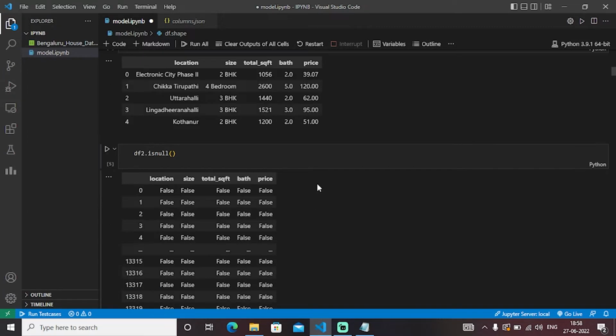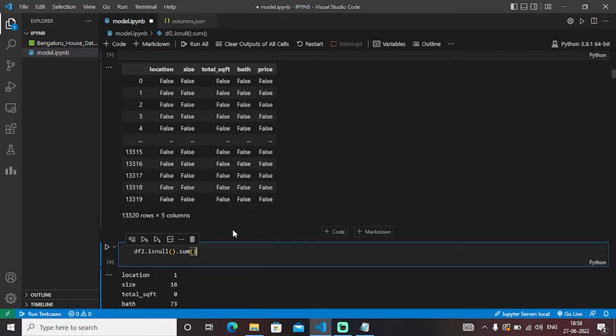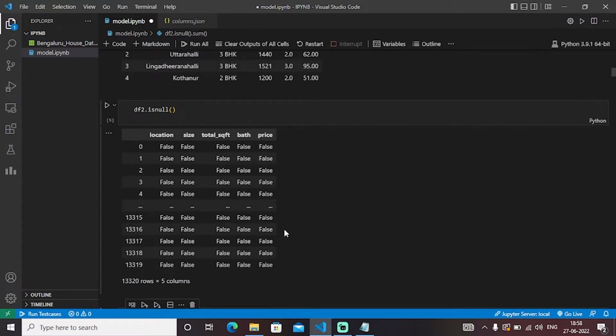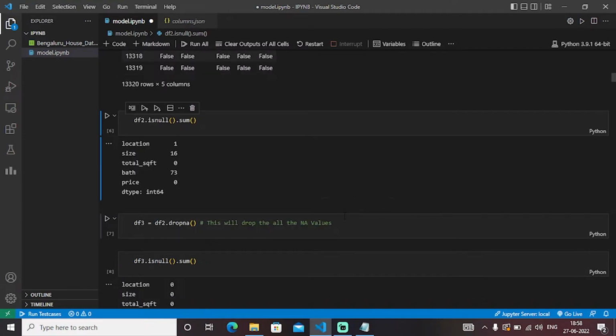So we have checked that this particular data frame is free of null values. That's why it is returning false in every cell. Next is df.isnull().sum. Still, we have some necessary values in this data frame. As you can see, we have cleaned this dataset also. So we have dropped some values, we have cleaned the dataset. This entire process is a dataset cleaning process.